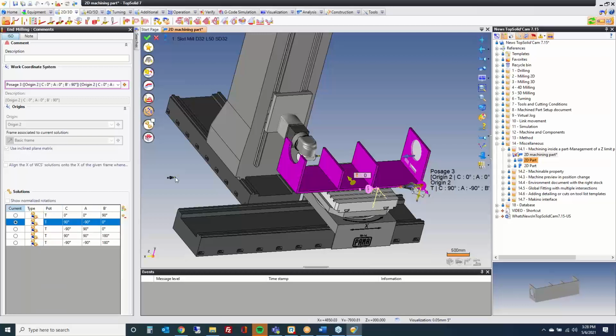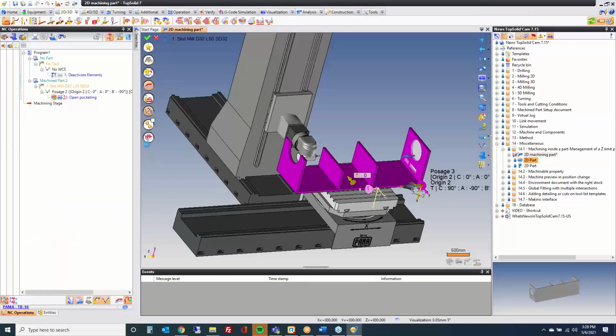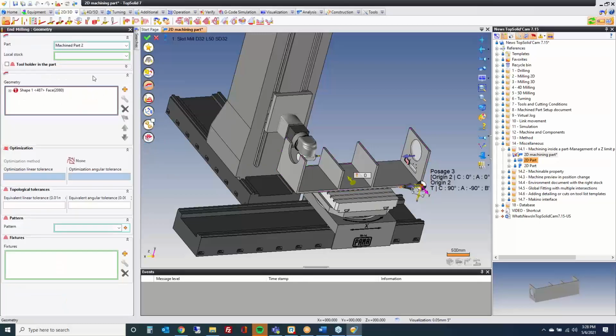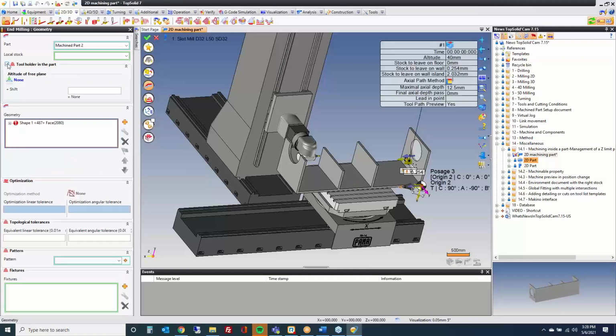So we'll set that WCS. Then in the geometry tab is the new command. There's a new command in here called tool holder is in the part. It's saying that accept the fact that we're going to be inside the part with the holder. So now it's not going to look at the altitude all the way out to here. Because of that, we need a free plane altitude.